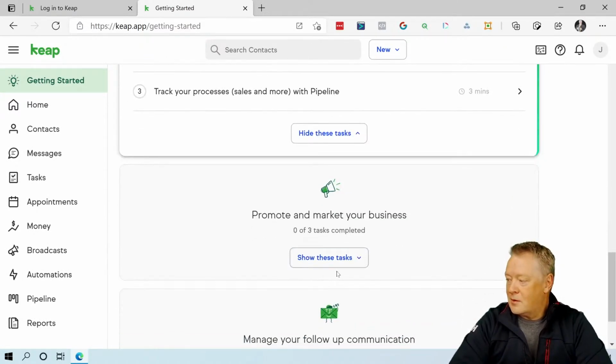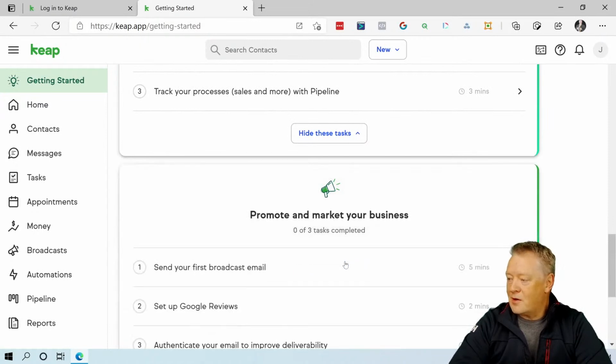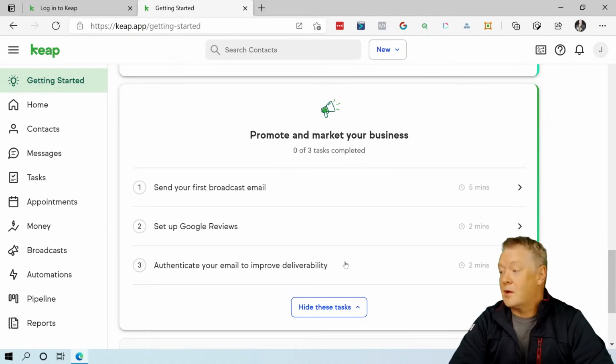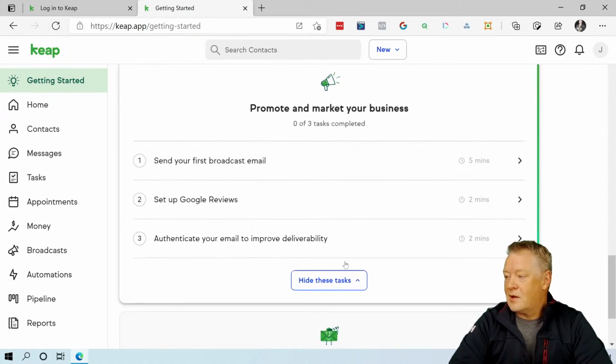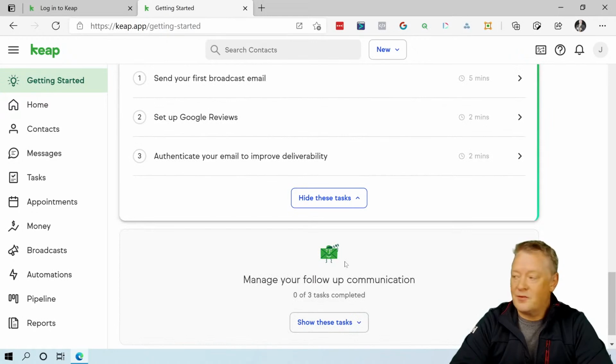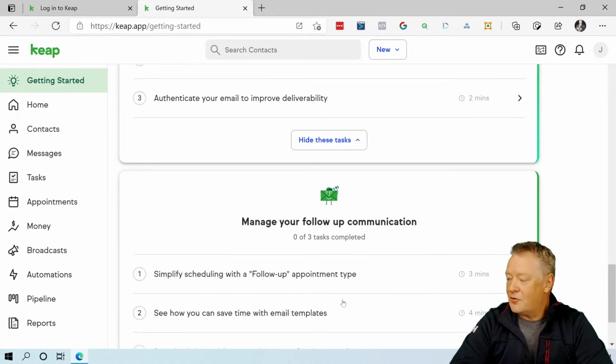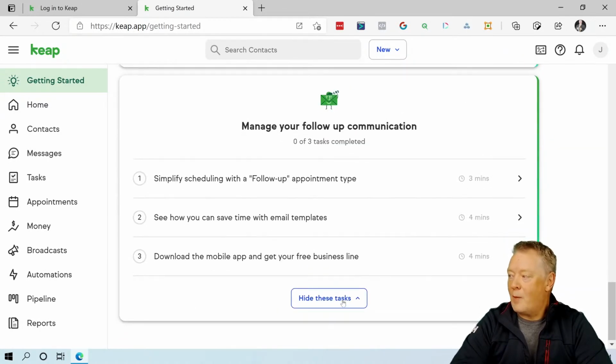And let's go to promote the market, send the first broadcast email, request the Google reviews, authenticate the emails to make sure that everybody you are sending the emails to will be receiving them. Communication, so simply schedule follow-up appointment types. Yeah, you have an appointment too, right? And text messaging and phone line. See how you can save emails with the email templates, and I will explain that to you very briefly.